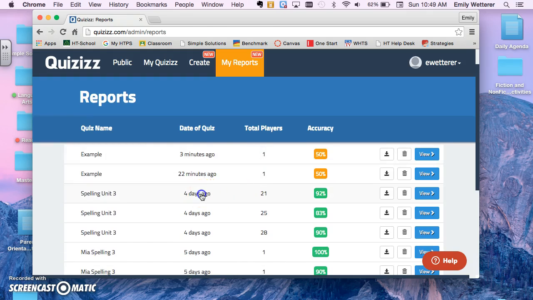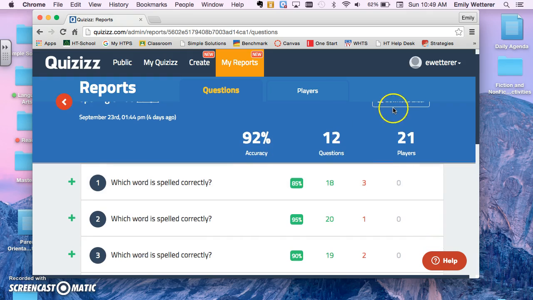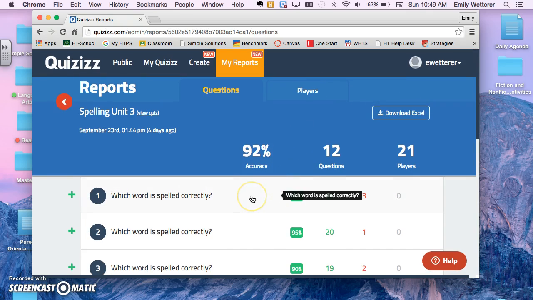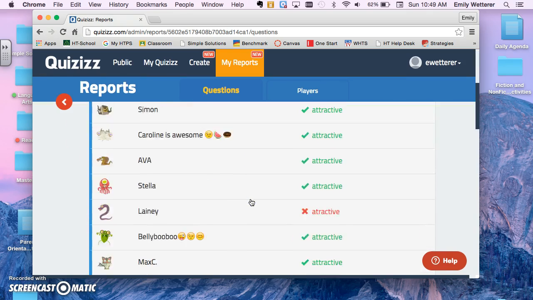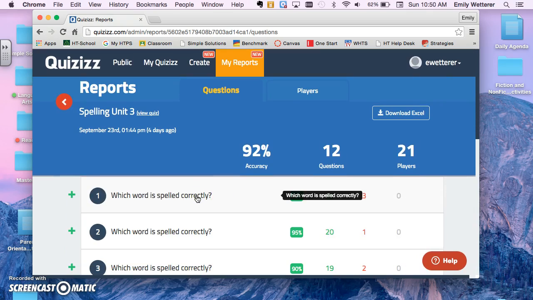So you could go back to last week, 4 days ago, we took our Spelling Unit 3 quizzes to review, and you can see overall how the class did. You can download it, you can look at the players, but I like that you can look at each question and see who got it correctly and who didn't. That way you can give students immediate feedback, you can redirect them if need be, and it's saved on there forever, which is really, really nice.